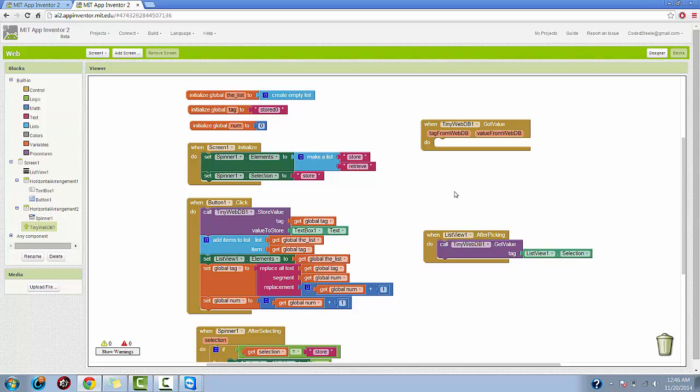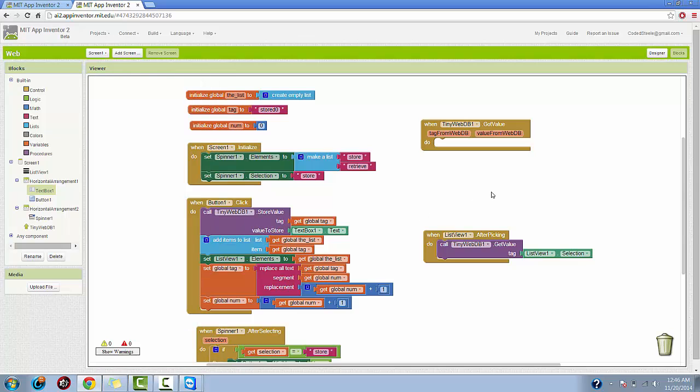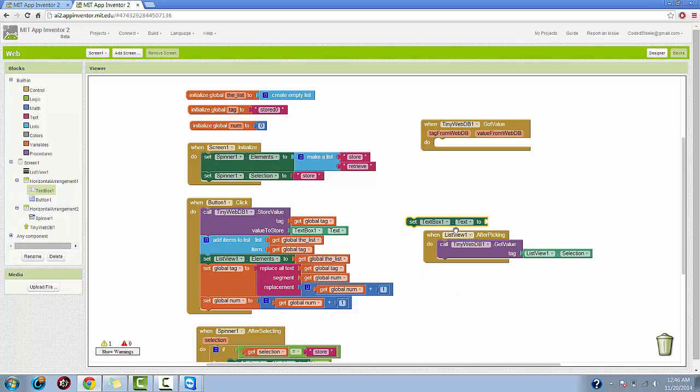TinyWebDB1.GotValue. So what are we going to do with this? Very simple. All we're going to do is set TextBox1.Text. Where are you at? I can honestly just type this. Box1.Text. There we go.